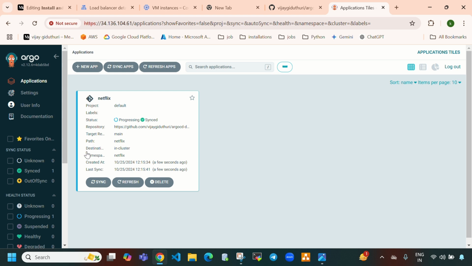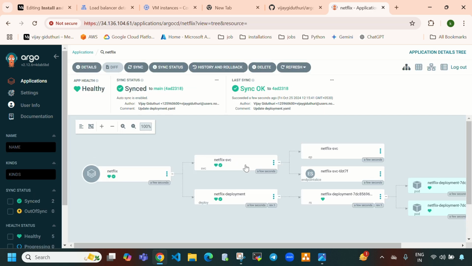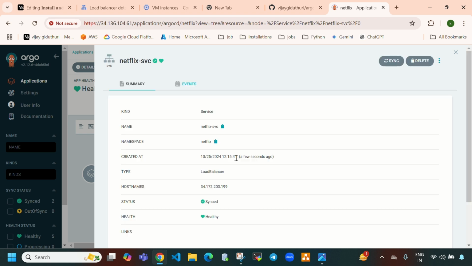So let's come here. Destination is in cluster. We are going to deploy in the Netflix namespace. We are going to create deployment files and service files and everything. We created at this time, and we synced at this time. So let's open this. Here you can see it was displaying in a beautiful way. The application name we have given is Netflix. The service was created. When you open this, it will display all the details.